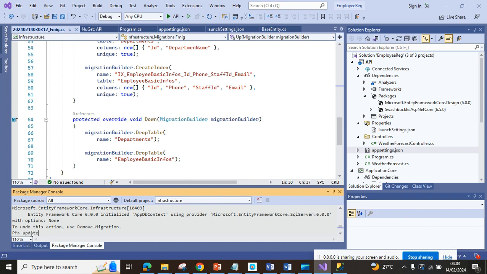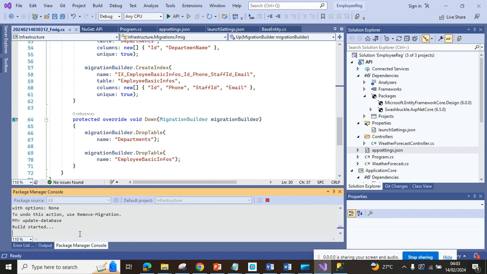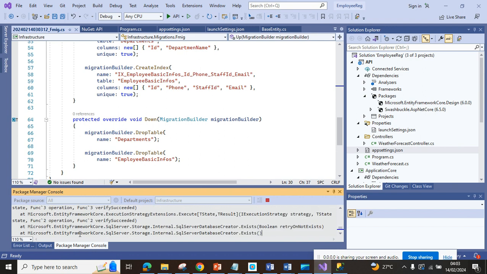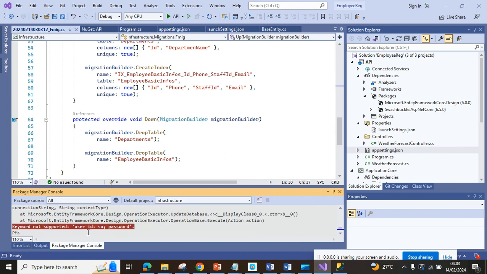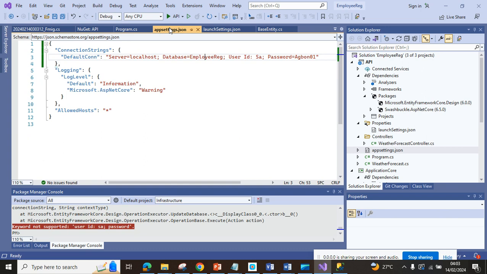Update-Database. Let's hope this runs smoothly. If it runs smoothly, we should be able to see the tables as expected in the database. Keyword not supported: User ID. Yes, user ID. Sorry, I think I made a mistake in the app settings. Connection server equal to this, database equal to this, and it's supposed to be user ID equal to SA, password equal to. Sorry, I used the wrong one in there.